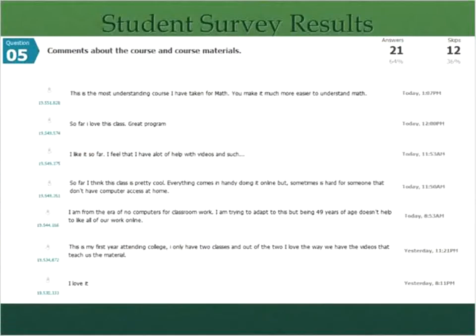So the last thing I wanted to mention is I have a few comments from students here. I'm not going to read these to you. Hopefully they're large enough that you can read them if you wish. But for the most part, it was very positive.